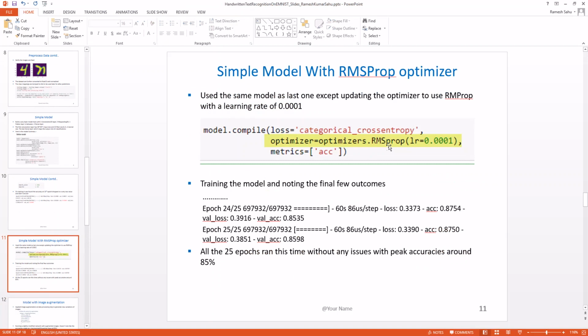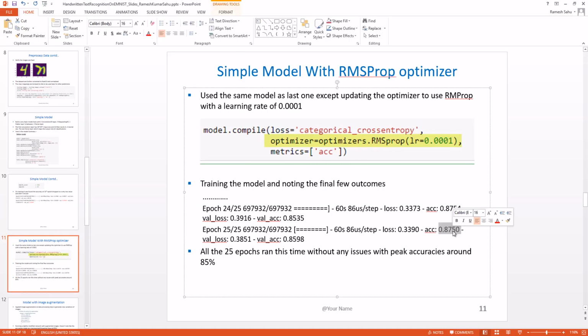This time I changed it to RMSprop, so I named it the simple model with RMS optimizer. The learning rate was 10 to the power minus 4. Keeping everything else the same, I just started the training process again, and this time my model actually finished with a training accuracy of 87 and around 86 validation accuracy, which is pretty good for the first attempt.